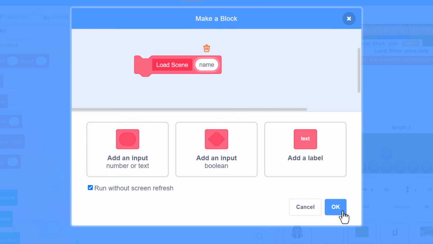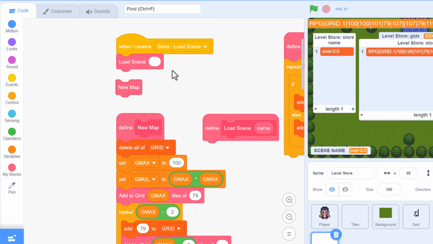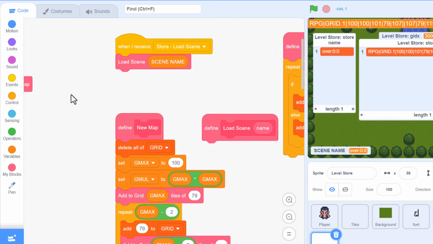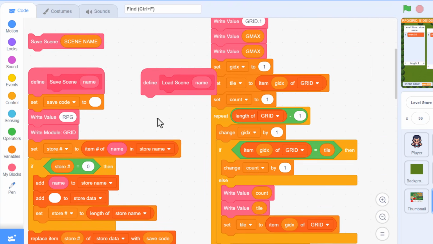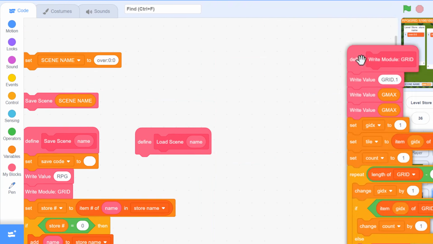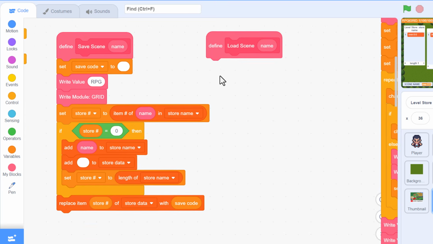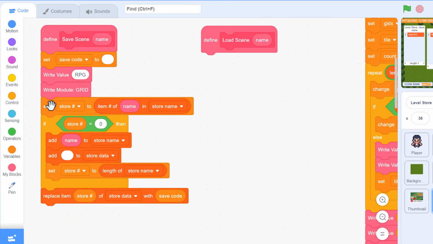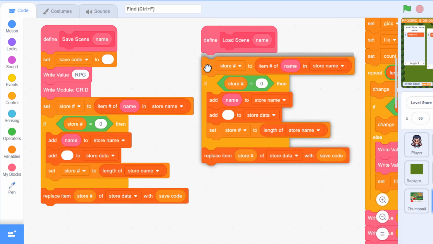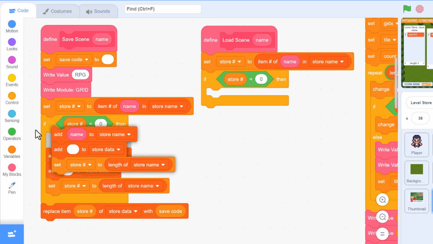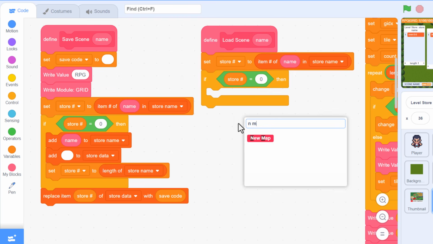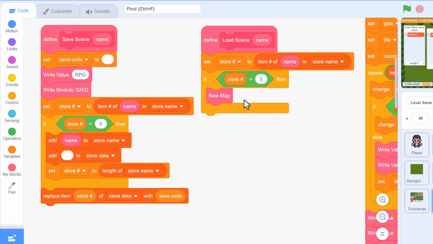Run without screen refresh. As the game begins, make use of that block and drop in the current scene name to be loaded. I'll define the new block over here next to the save scene so we can compare. Indeed, as we want to load the save code from the level store, we use the same set store hash and if check that we used in the save scene. Only when the scene doesn't exist, we'll instead generate a fresh new map.